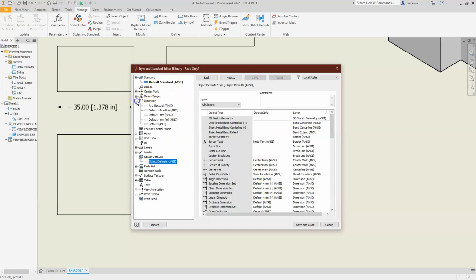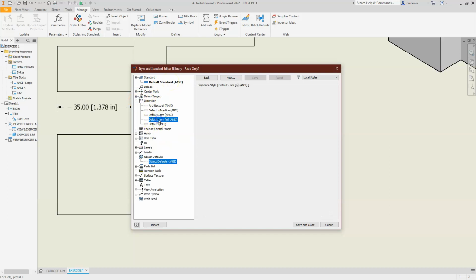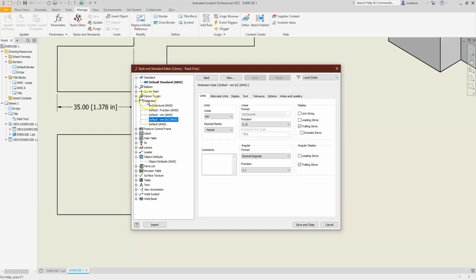The next thing I need to do is control how that dimension is going to look. So underneath this dimension tab, I selected the default millimeter, inches one. Starting at the units, you can have it display all the units, and right now it has the trailing zeros displayed. I'm just going to uncheck that so I don't see those.